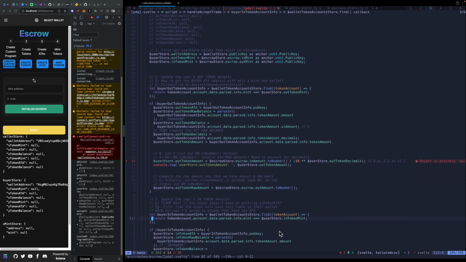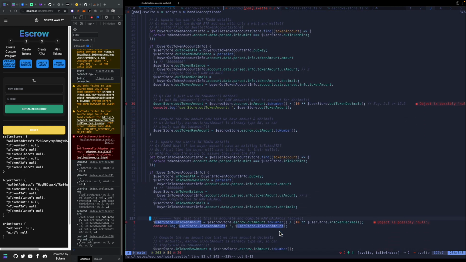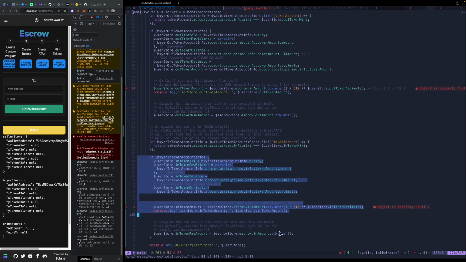And then the in token details. This is what they are going to receive from the seller if they accept the escrow. Same kind of deal. We find the matching token because, and I need to do some checks. Like if the buyer tries to connect and accept an escrow, but they don't even have the token, then clearly that needs to throw an error. I'll get to that. But I think for now, I'm just trying to get the accept trade to work again. If we do everything perfectly, you know.